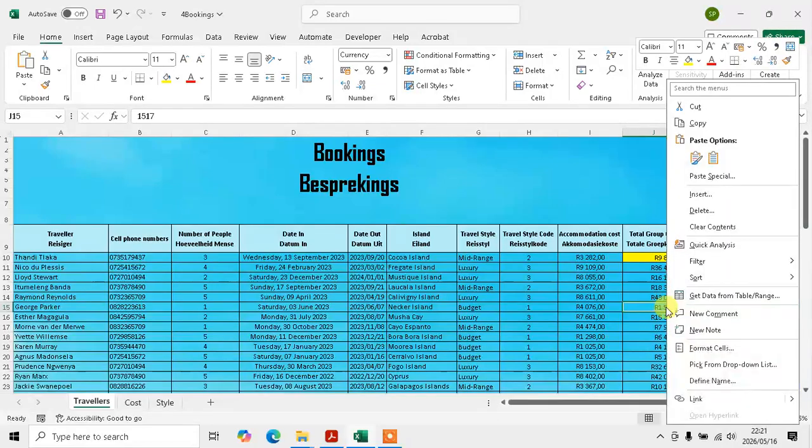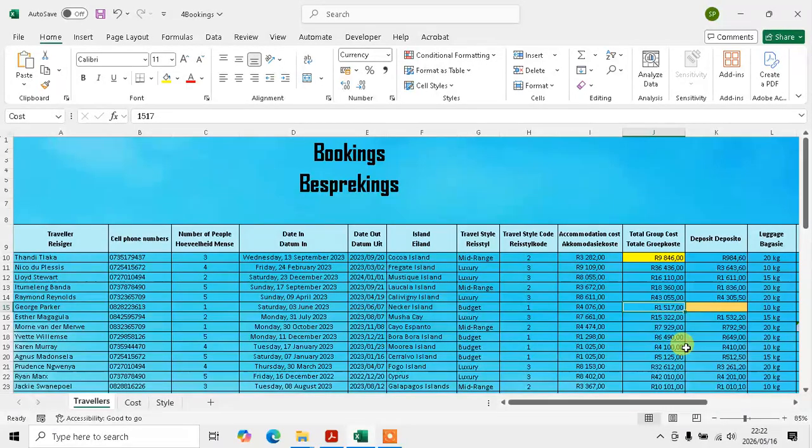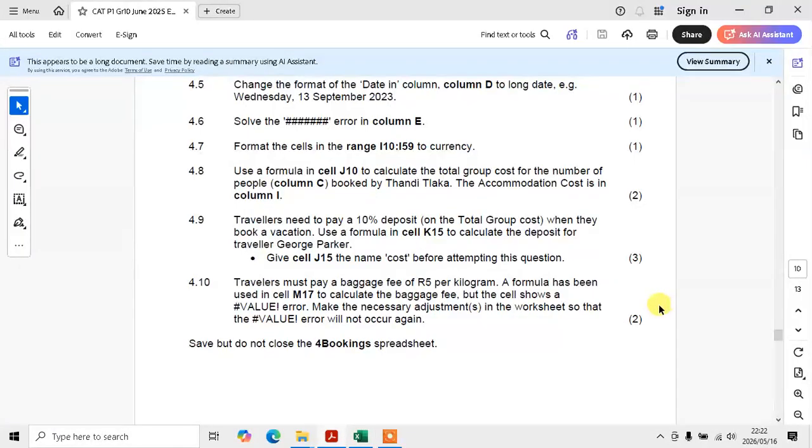Okay, now you can right click and say define name, and we want to give this the name cost. So this is the cost. Then they want you to calculate 10% deposit on the total group cost when they book a vacation.